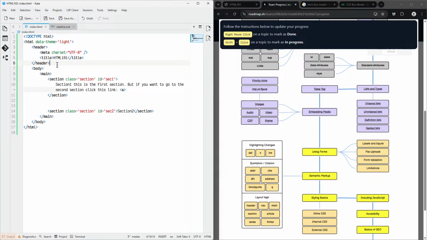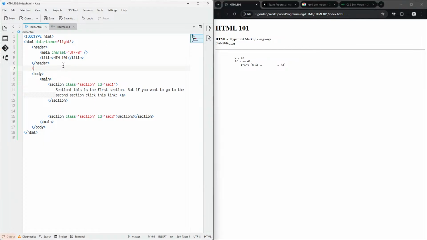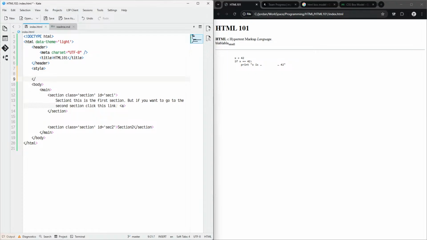We all already know how to import CSS, and we also know that we can write our CSS directly here, like this. We can write it directly in style. But this is not the good way. We should import.